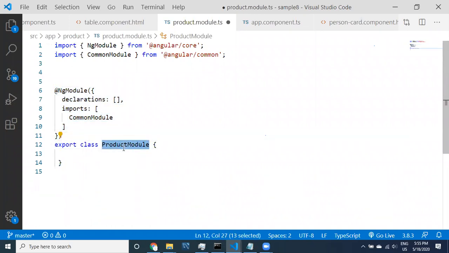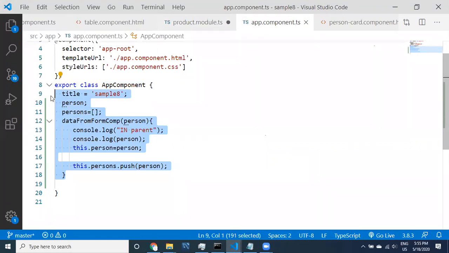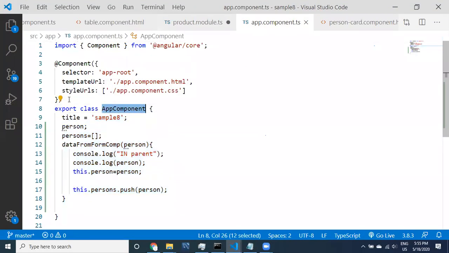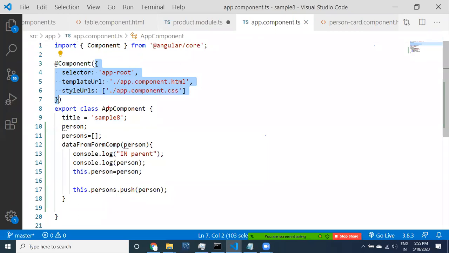If you open any component class, the class contains some logic. Apart from that, this class is annotated with the component decorator. This is a decorator, and in this decorator some configuration is available. This configuration is related to this class. If you observe carefully, this is component related information, and that's why we have to use component.